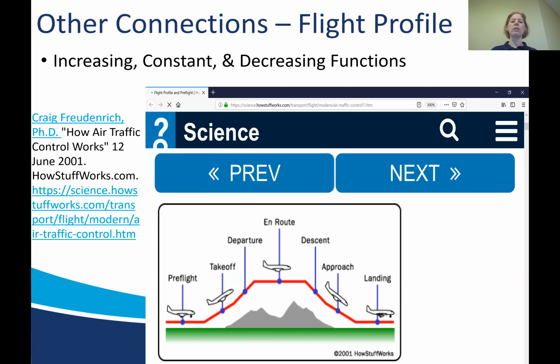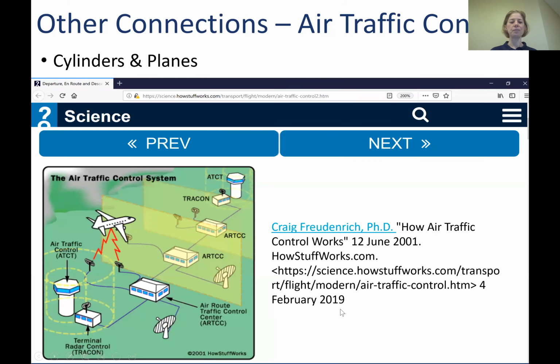Another connection, whether you're a flight dispatcher or air traffic control or a pilot, is being able to talk about the flight profile for an aircraft and how this connects to linear functions. You have your takeoff, which is like an increasing function. When your plane is en route, that's a constant function. And when it's starting to descend or approach, that's going to be your decreasing function. And of course, when you land, again, that's your constant function.